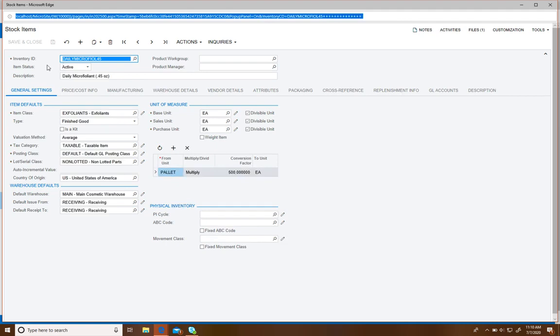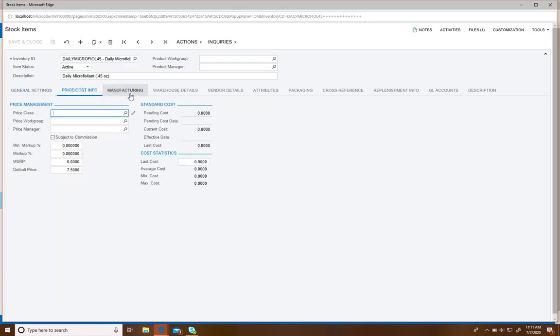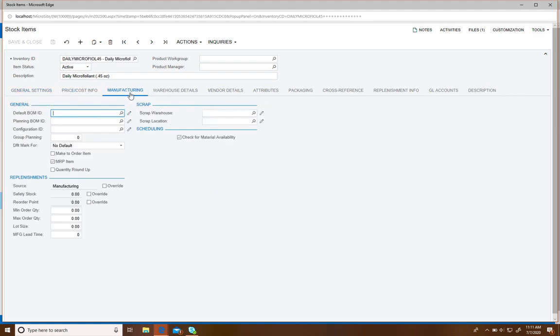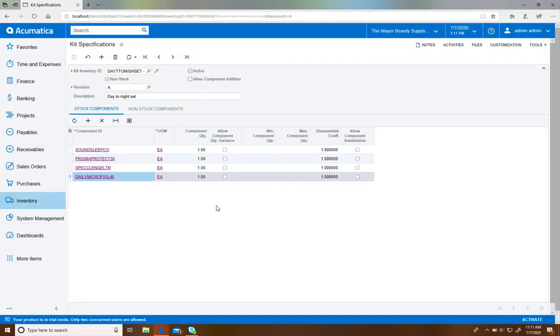So here we see the inventory ID as well as all the different information about this specific item. So we have our item class information as well as the base unit or the purchasing unit, and what type of any conversions we may have here, as well as you also see this checkbox that tells you if this item is actually a kit itself, and in this case it is not. If you have any price or cost information, that'll all be stored in here, and all the other information you would typically find on your stock item form.